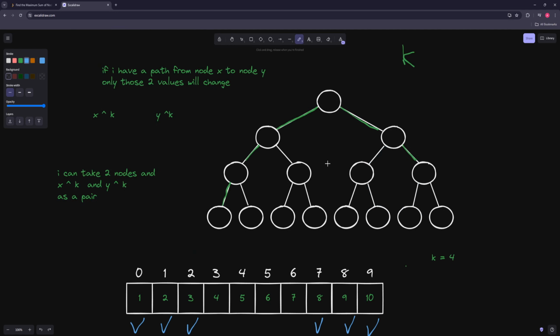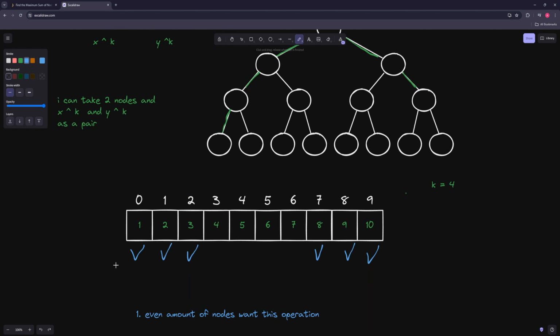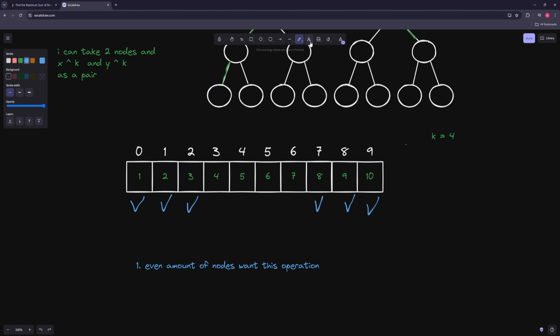We already proved that, right? Because the whole tree is connected. So if we have an even number, we can basically just say, okay, perform on all. And let's just double check that this was correct, right? So for example, 1 XOR 4 would give you 5. So that's correct.